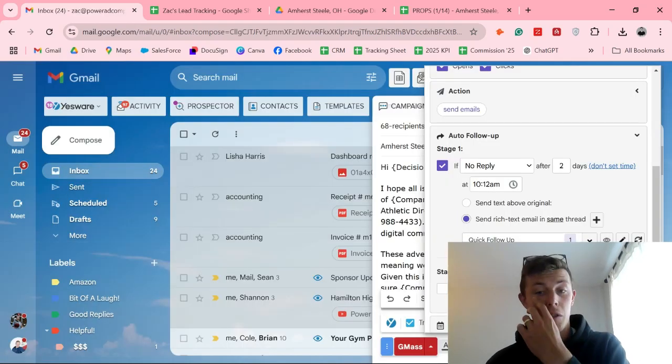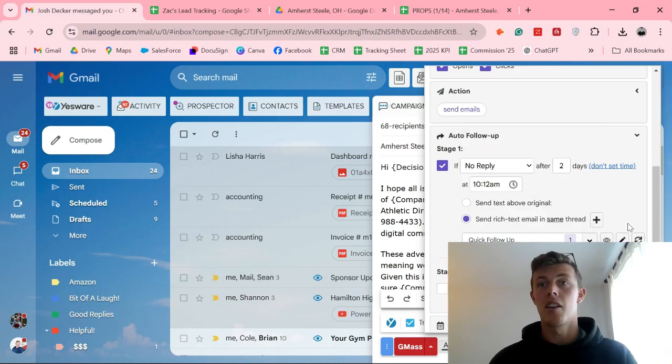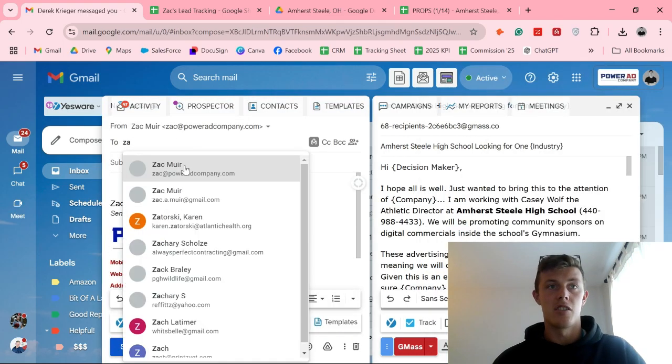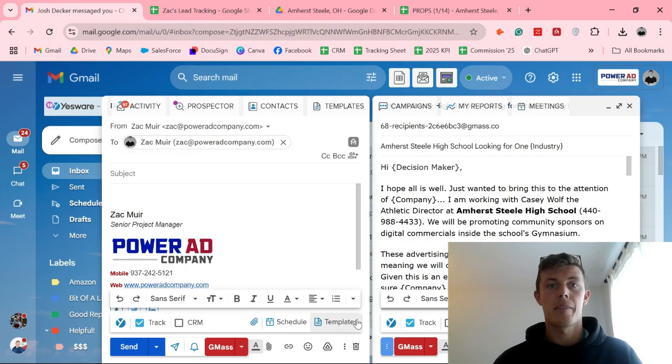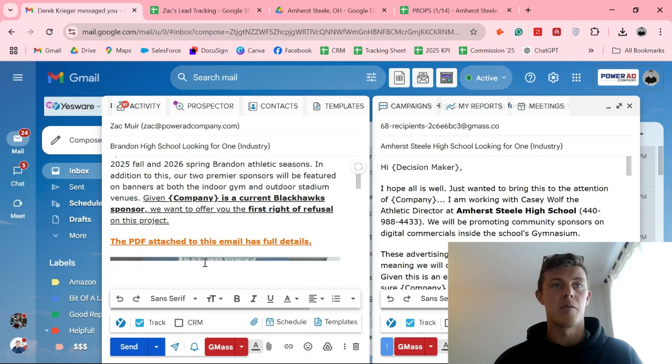I might just pause here and say, if you're wondering, how can I create a template to put in here? You can either hit this little edit the selected message option, or the easiest way to create a template on Gmass is just compose another email. You can send it to yourself, and say it was just that one.